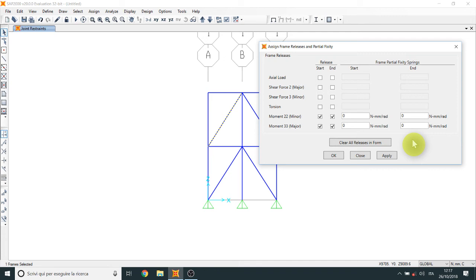What does this mean? What does this mean, releases? Releases are used to create semi-rigid joints. Semi-rigid joints give us the relation between the bending moment and the rotation. If you put a value, you have a relation that depends on a value of stiffness.